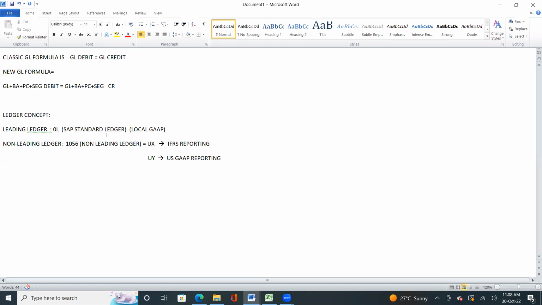This is for international purpose actually. Normally whatever standard we follow in local GAAP, the same thing will be there in IFRS, but the standards would be different. So is this clear? How many non-leading ledgers are we creating here? 2 non-leading ledgers and 1 leading ledger.